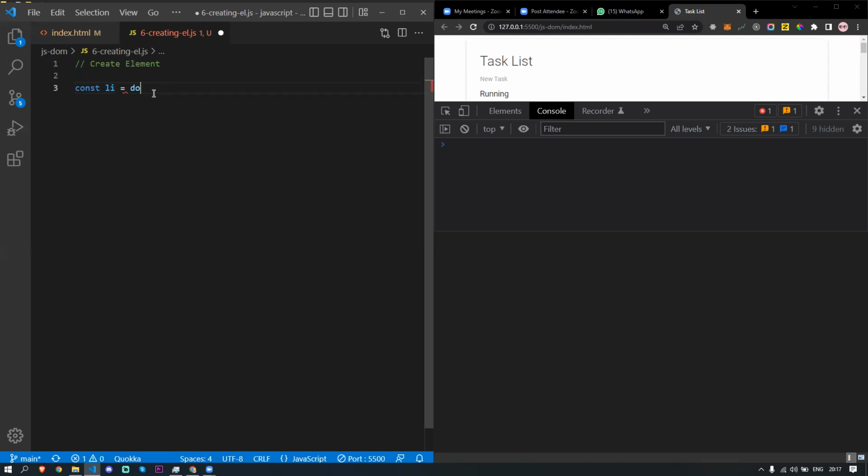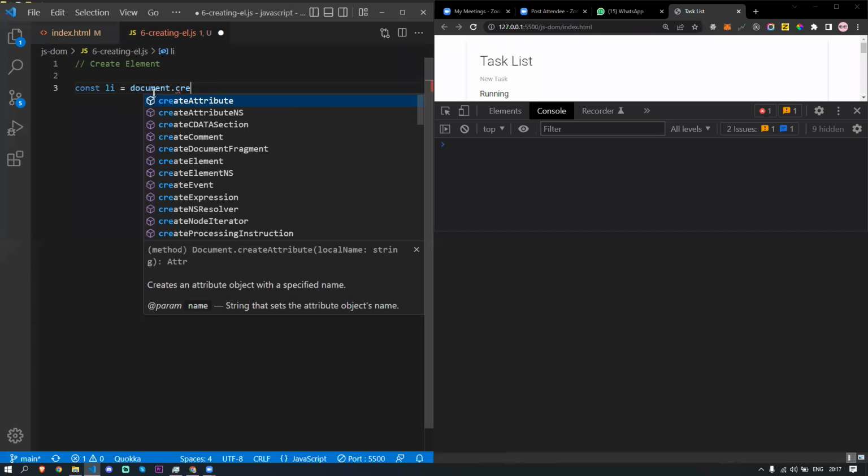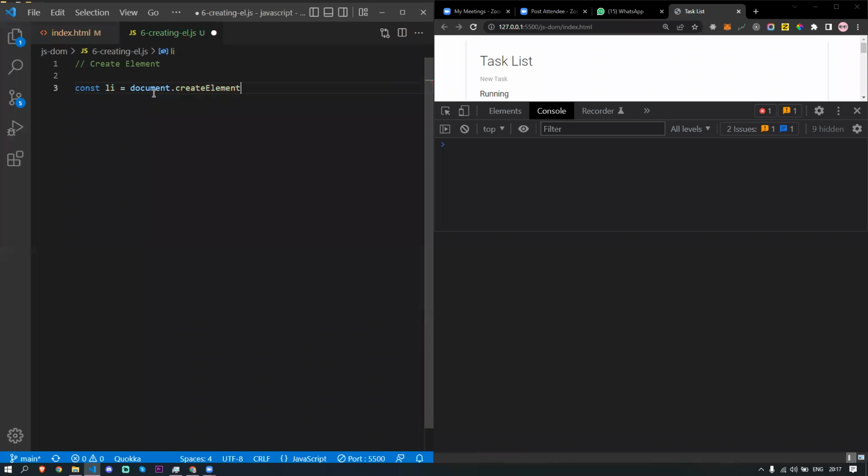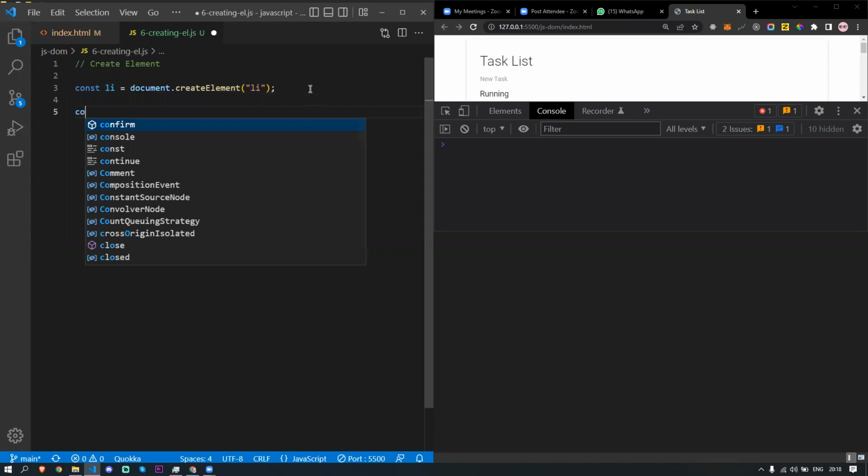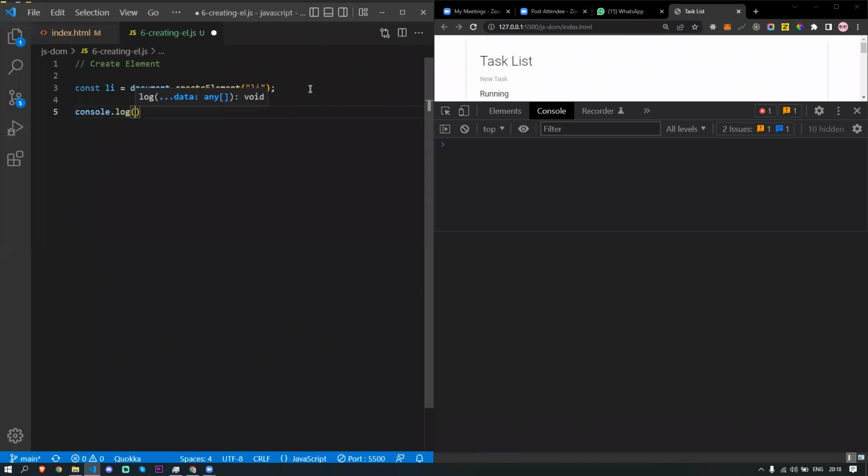Okay, so document.createElement. This is the method where you pass what element you're going to create. For example, now I'm going to create a list element, so I'm passing li. So I will now console it, console.log(li).